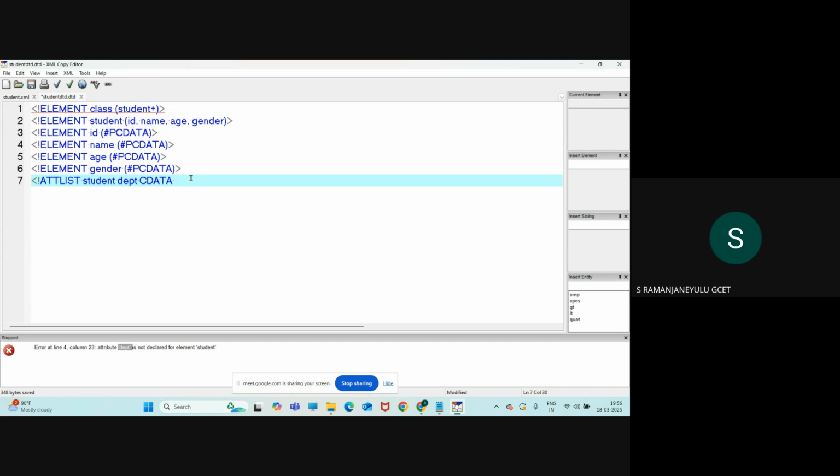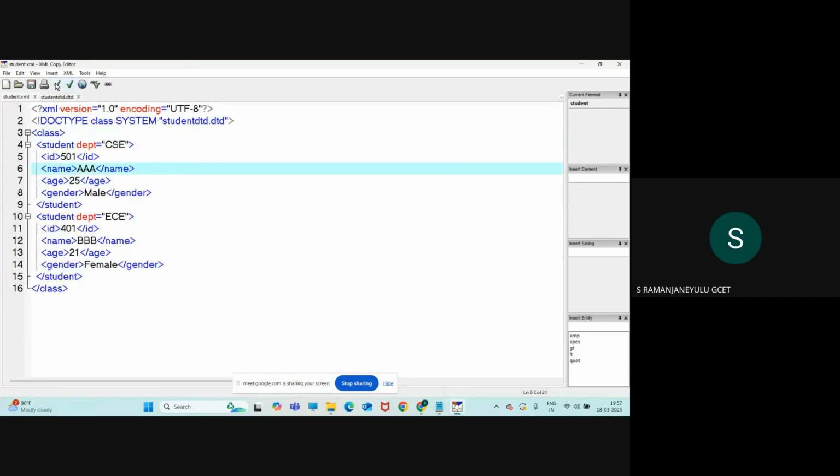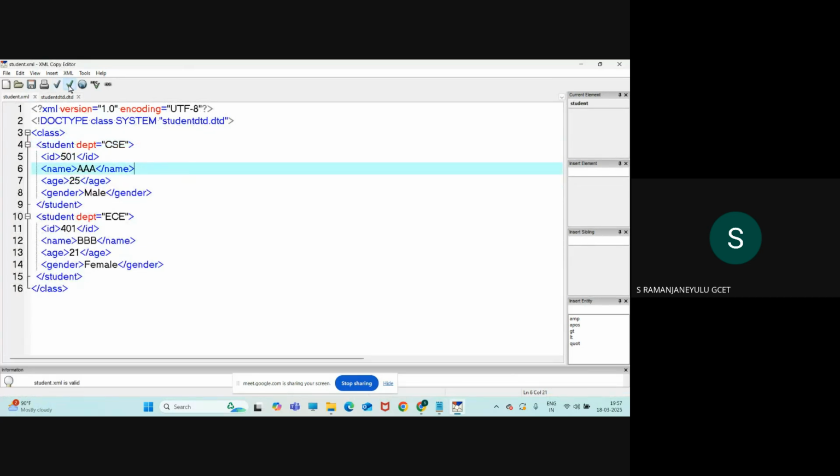And finally, the attribute specifier, whether it is mandatory or optional. If it is mandatory, then we can use REQUIRED. This attribute must be written in our document. Let's save this document and go here, save it again, and check it is well formed, and it is valid. Right, we got valid for this one. Hope you can see the output at the bottom.